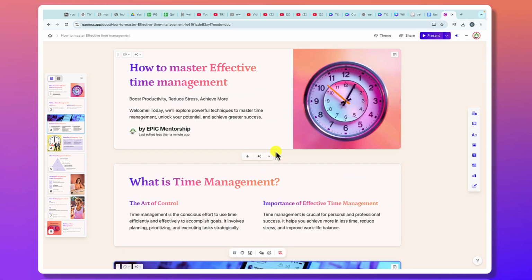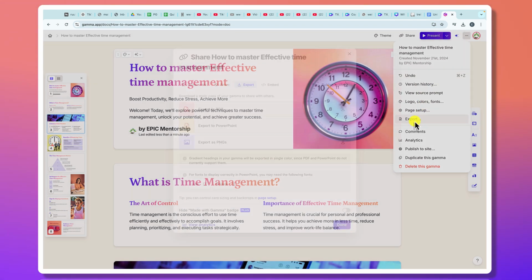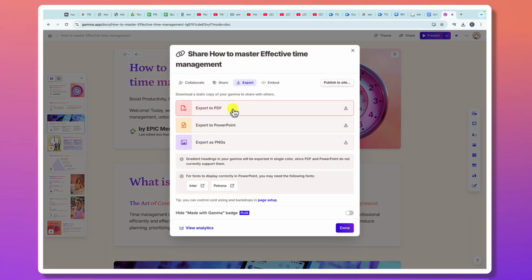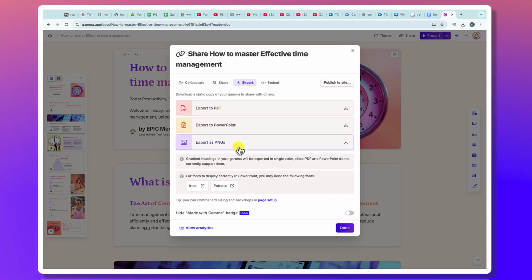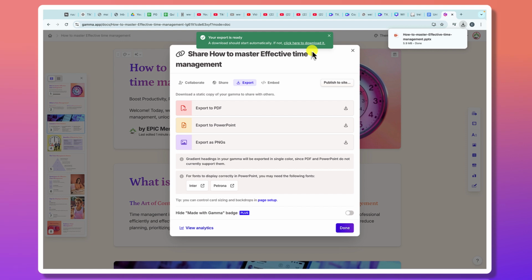Now the next thing, which is one of the most important, is how to export this presentation in PowerPoint. You can come to these three dots and you can go to export. You see export over here, and you can export this presentation as a PDF document or as a PowerPoint, or export as PNGs in different pages. Okay, so let's say we are going with PowerPoint. Let's say we are exporting in PowerPoint, and you can just click on this and it is exporting right now in PowerPoint. Alright, so you can see your export is ready.